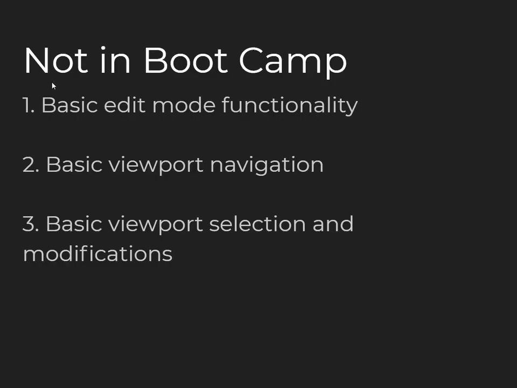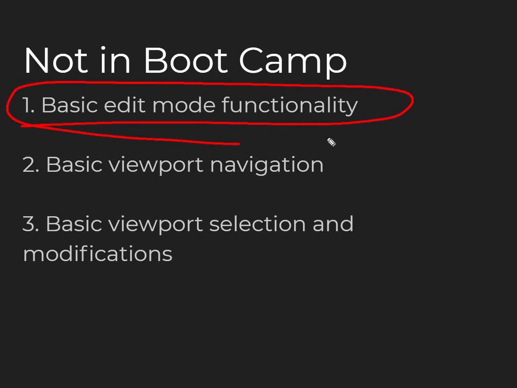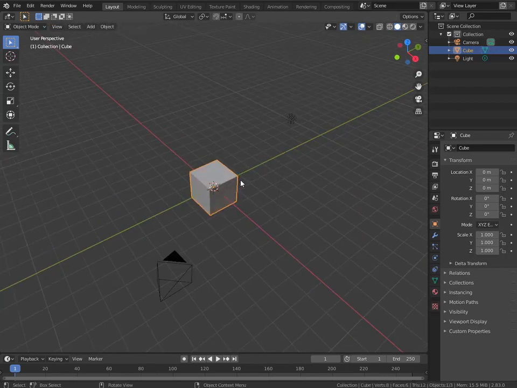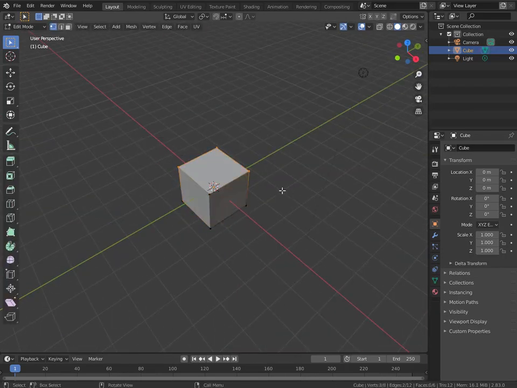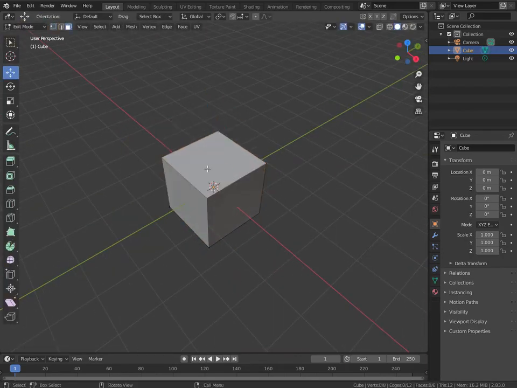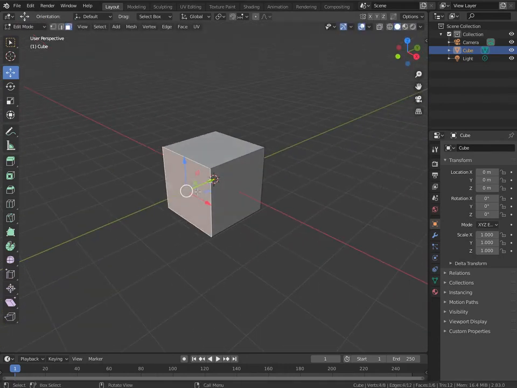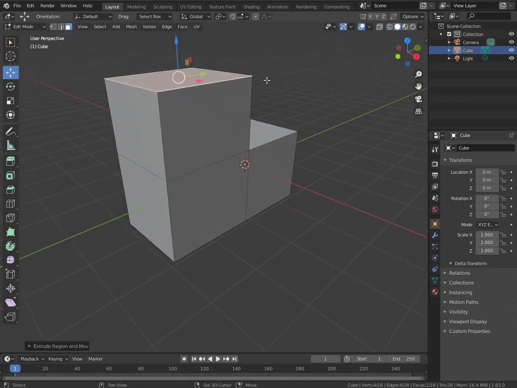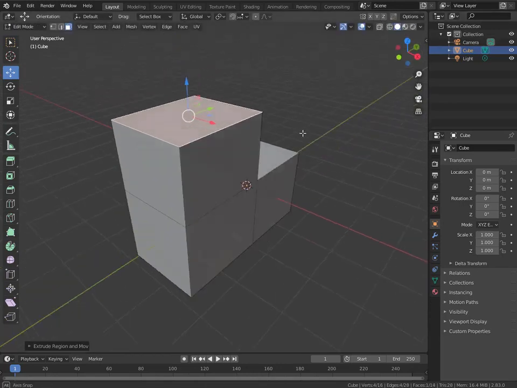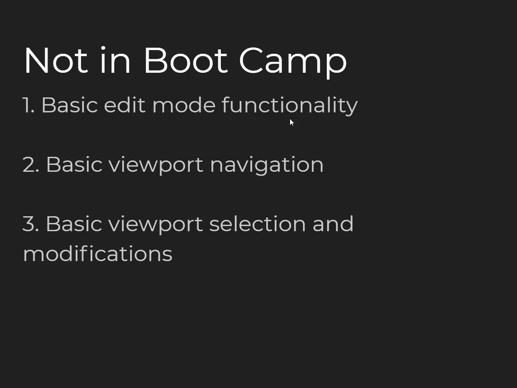So what Bootcamp is not. Bootcamp is not basic functionality within edit mode. So getting in and out of edit mode, tabbing, using selections like this, all these things, I'm not going to be stopping to explain what they are. Basic exclusions, all this really basic stuff, we're not going to touch on that. You're already expected to know how to do all that. Basic viewport navigation, basic viewport selection and modifications, selecting things like edge loops, things like that.